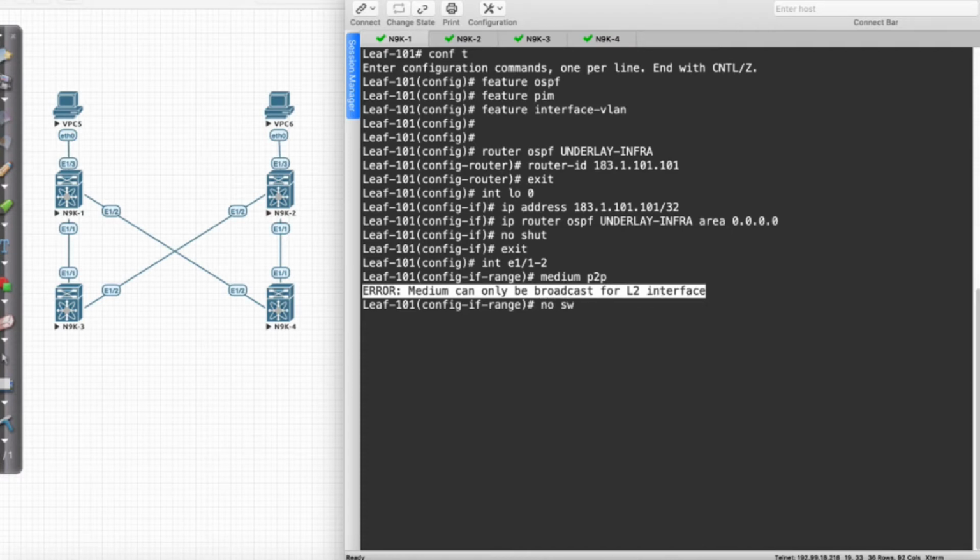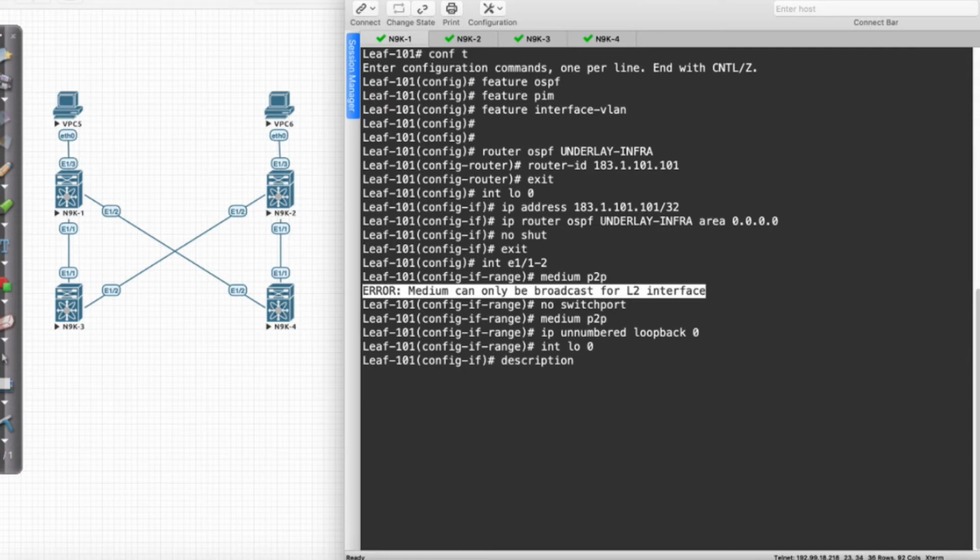So what I'm going to do is say no switchport, and then I'll say medium point-to-point. Then I'm going to say ip unnumbered, and I want to use the loopback 0 interface. Now, just for clarity's sake, I'm going to go to that interface and write in a description. The description for this is going to be my RID, so it's going to be my router ID, and it's also going to be my underlay interface. So in other words, that's going to be the interface that I'm going to use to form my OSPF neighbor relationships with.